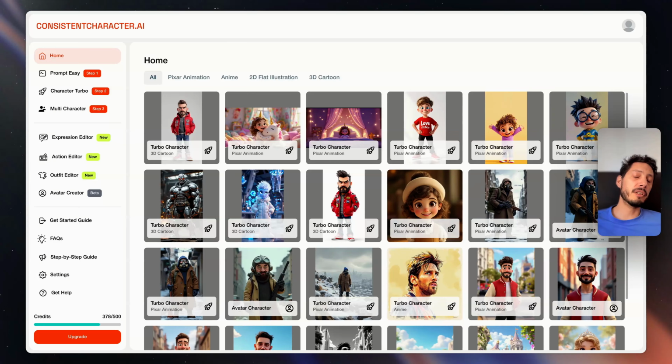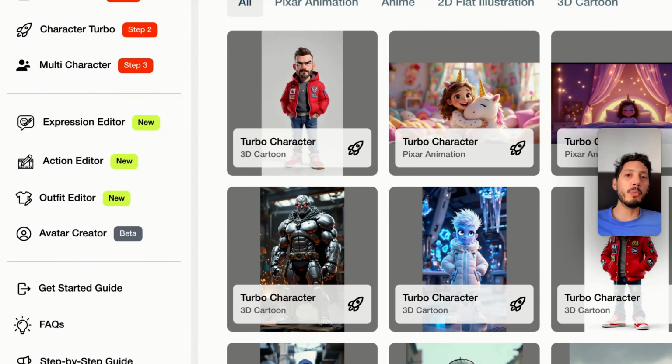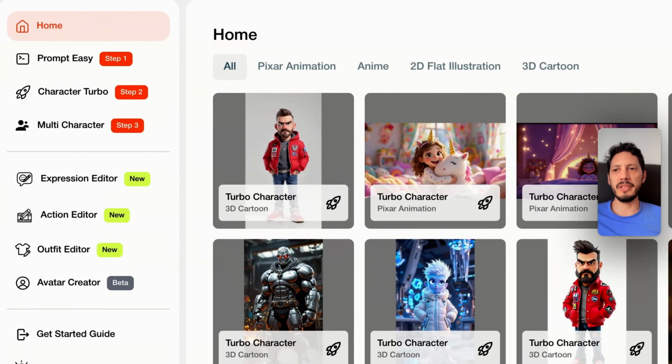And with the multi-character, of course, we can combine different characters. Also, we have the expression editor. It's really great because we can achieve maximum consistency across different generations. That's really cool. We have the action editor. That's the place to change what our character is doing. And the outfit editor. We're going to go through the whole process with just one character so you can see how you can achieve different outcomes with the same character.